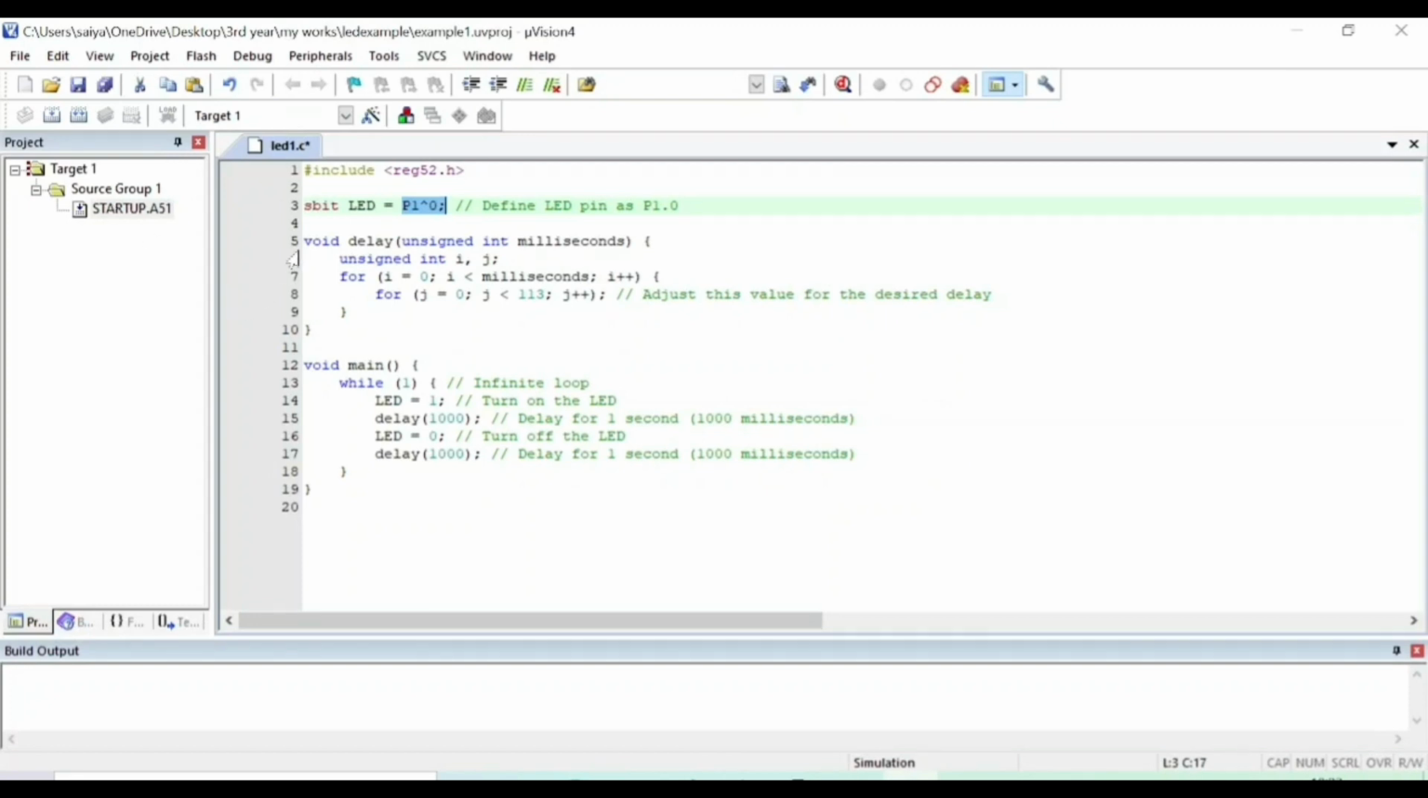Next, here if you observe, whenever we are working with the 8051 or any microcontroller in general, in the case of software, there is no inbuilt delay function. You need to write the delay function. So I have declared the delay function. That is, first I have declared the function as void type. Then I have given the function name as delay.